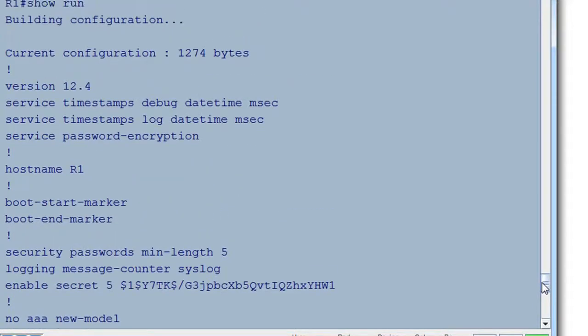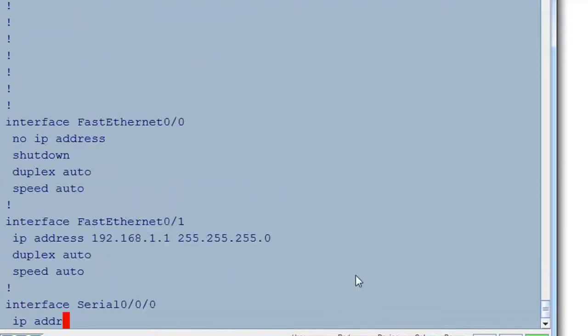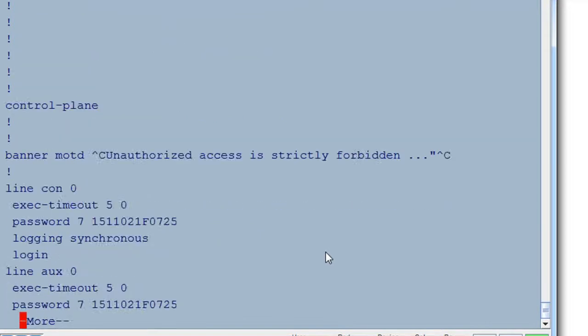Let's see if we can find it. It's up here somewhere. There it is, service password encryption. Right in our running configuration file, you can see the command. Notice how it's before everything else so that it encrypts everything coming afterwards. Okay, so that worked out nicely.